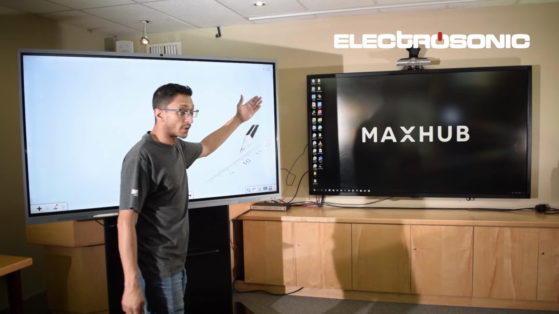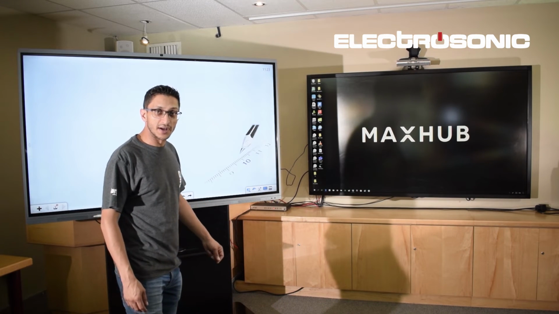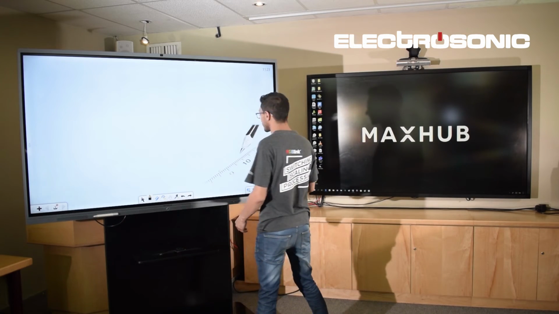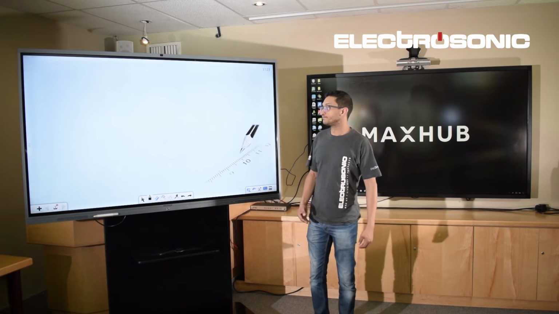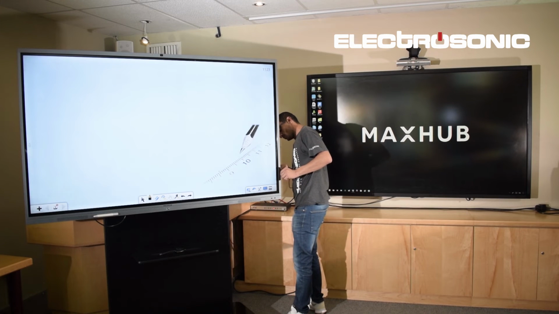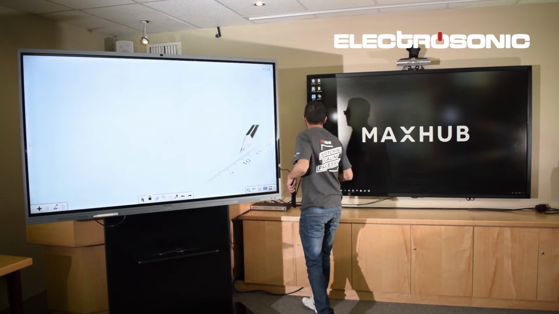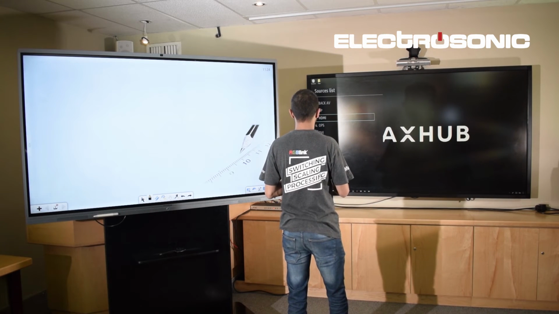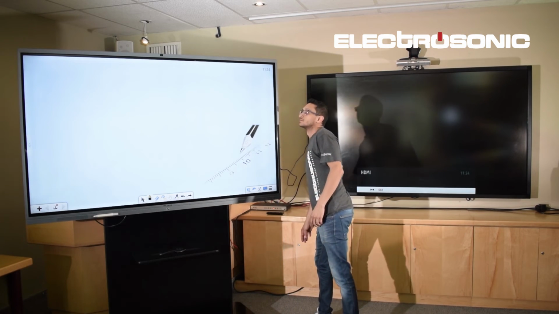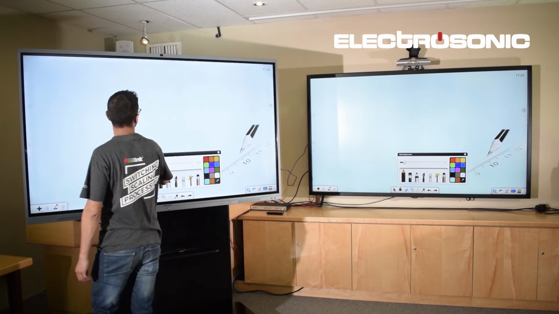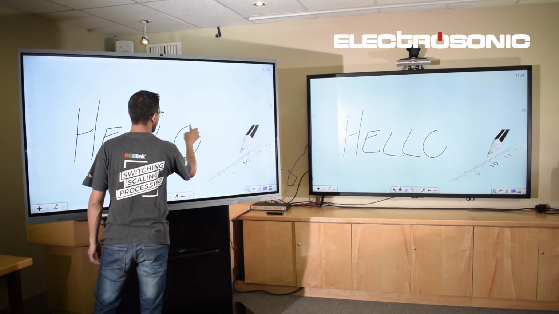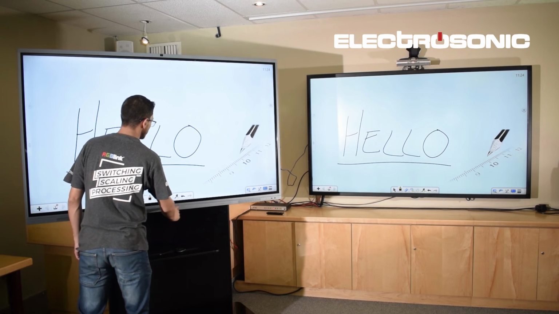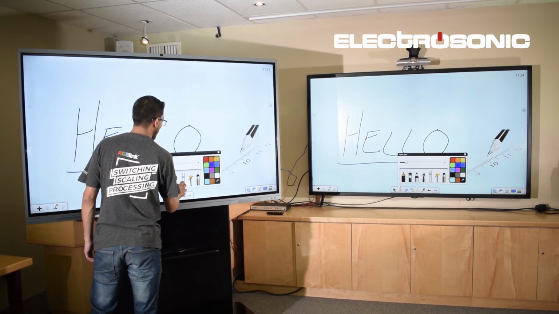With the MAXHUB 3, we are able to extend or duplicate to either a large format display or to a projector. For example, I'm going to connect this MAXHUB to this touch projector. And in this way, whatever I write on the board will be viewed on the extended display, either a projector or a large format display.